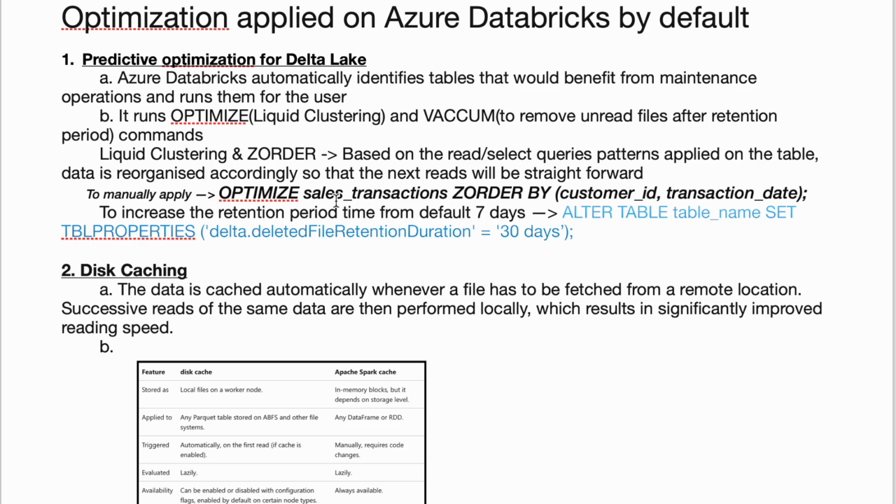And the second technique is vacuum. Suppose the data is deleted. Once the data is deleted, we don't immediately delete the data files underneath, we just mark them as deleted. So removing those kinds of files which are not being read recently, we can control that using the retention period as well. This is the command with which we can increase the retention period. So these kinds of things come under predictive optimization for Delta Lake tables.